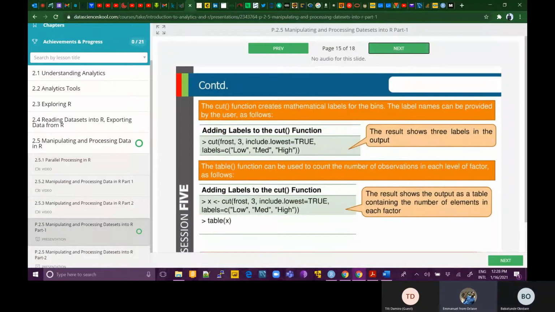You can see here they gave it a label. As I said earlier, you can give it a label if you like, if you don't want the interval format of the label. Since I'm grouping it into three parts, the first part I'm giving it low, the second part mid, which means medium, and the third part high. So you can categorize it in this format, and that's just it.